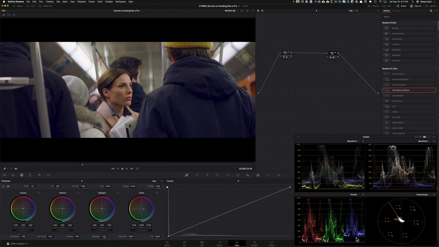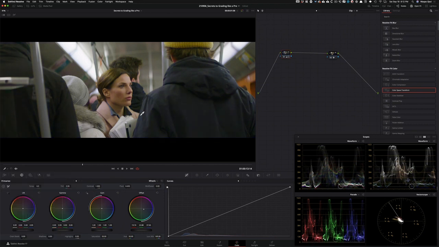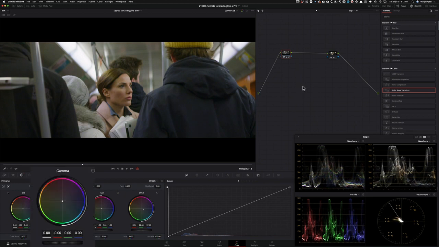And now you look at all this blue, lifted blues right here. So we're going to control that by using our log wheel. I'm going to go under my shadows and I'm going to start pulling this blue down. Now there's more green in our midtones. So I'm going to go under my gamma and I'm going to try to pull this down, okay? So I'm just going to even it out.